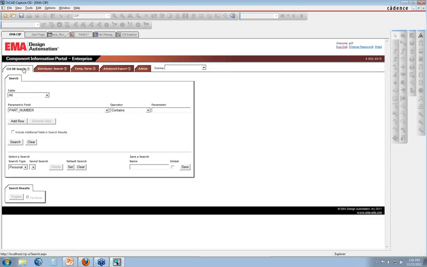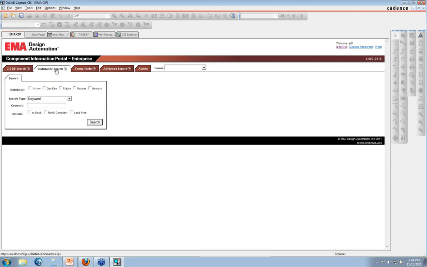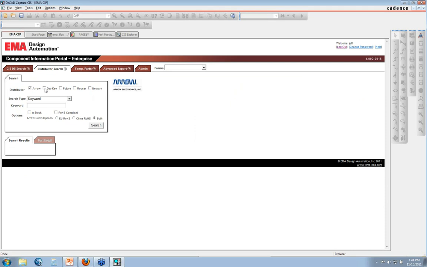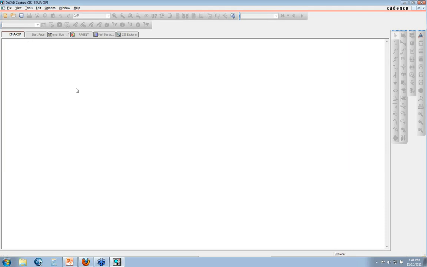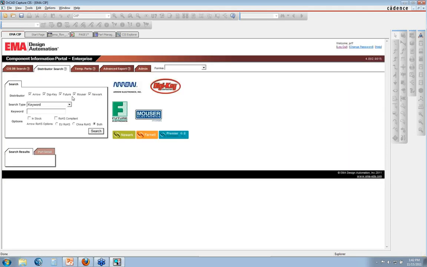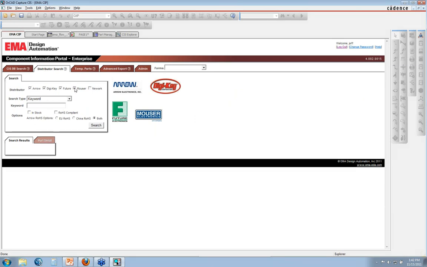So now let's go ahead. We're going to use the distributor search first. Let's look for that 10.5 ohm resistor. I can look in either Arrow, DigiKey, Future, Mouser, or Newark. I can check different kinds of options here.